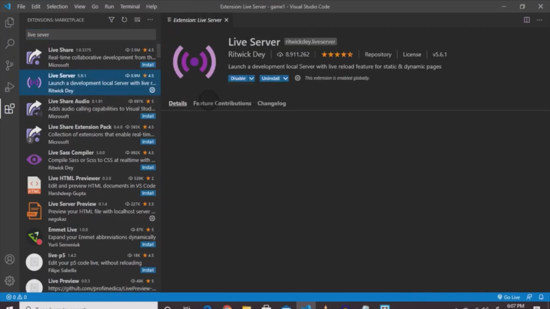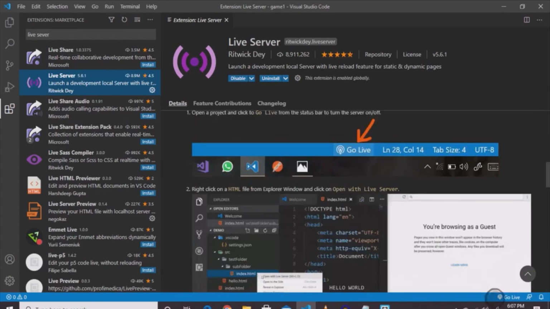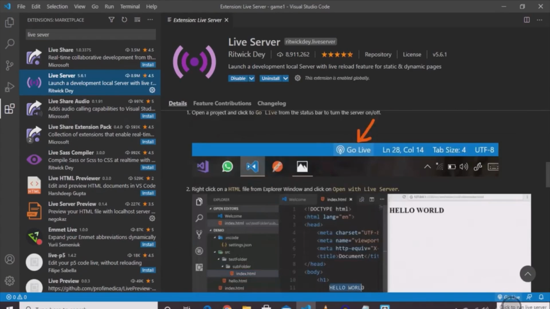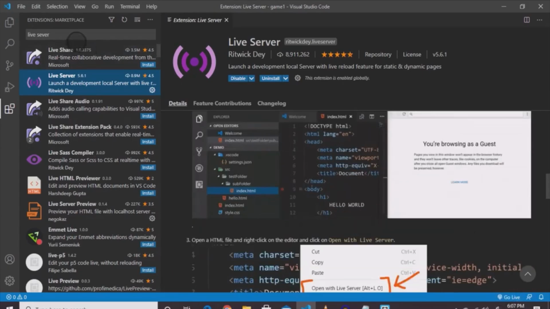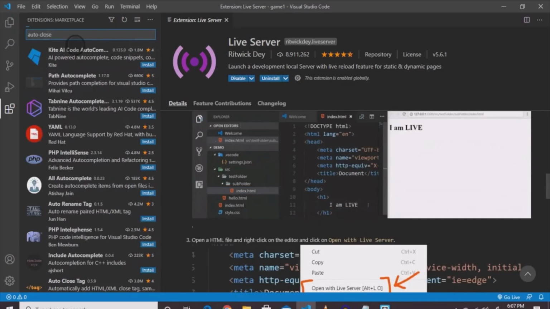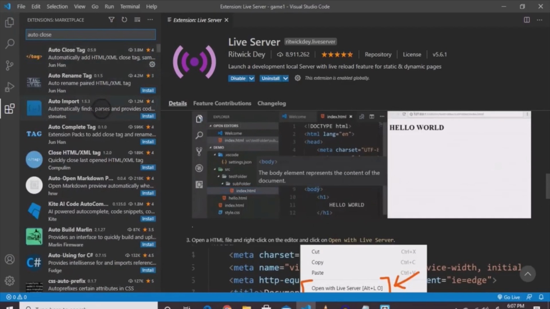If you go to the bottom of this and click on Go Live, it's going to bring up a web page showing a live server so you can see your work in action. Another thing I'm going to need you to do is go up to Extensions, type in Auto Close Tag, and if you go over to your right hand side, click on Install, and then you're going to be able to use it when you need it.